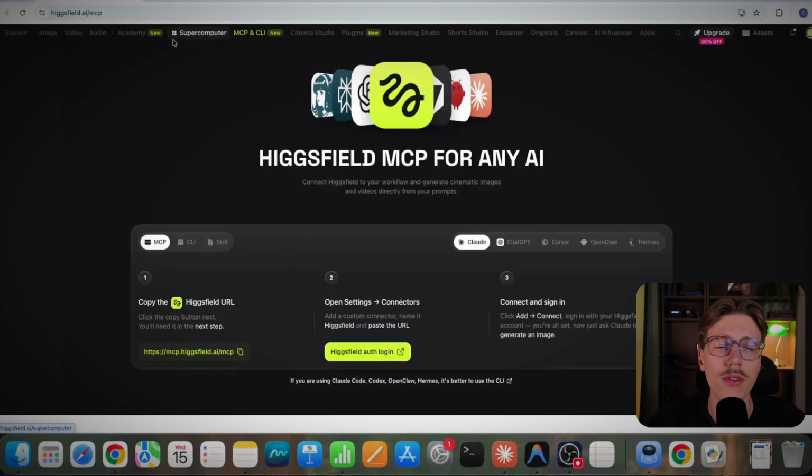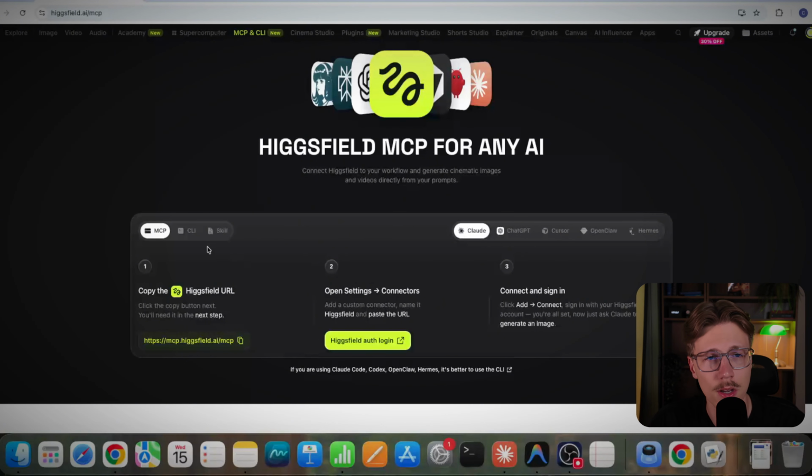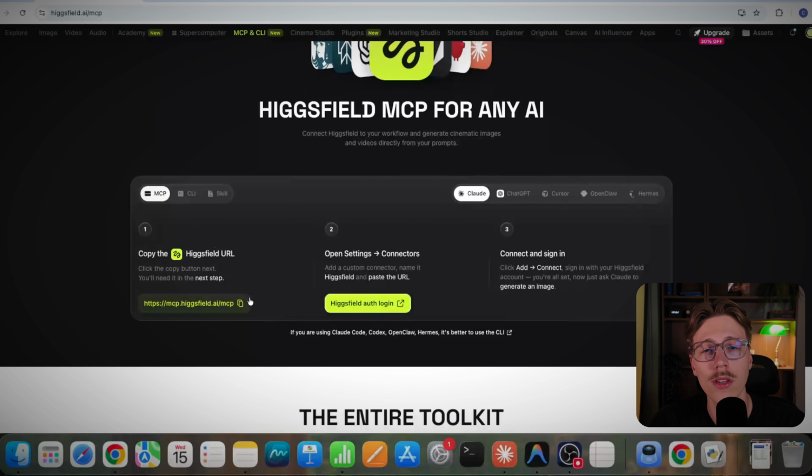To get things started, you have to head to Higgsfield and search for the MCP button right here on the top. Then once you get here, you have a few options. You can either connect the MCP, connect the CLI, or even do the skills. For this example, we're gonna do the MCP one, and all you need to do is very simple because Claude Code doesn't have a direct Higgsfield MCP in their library, so you have to connect it yourself, but trust me, it's very easy. Once you get here, just copy that link.